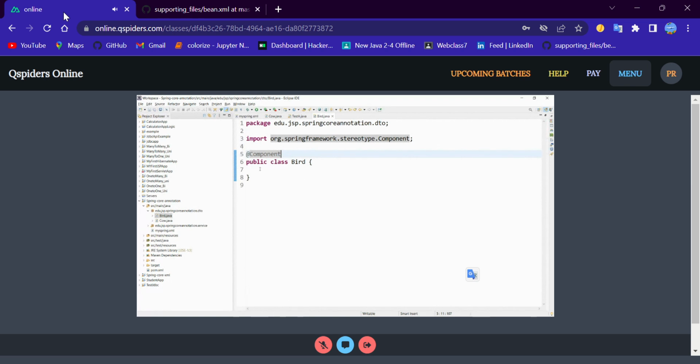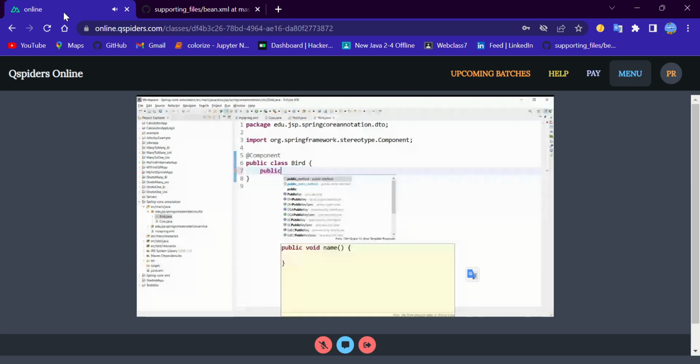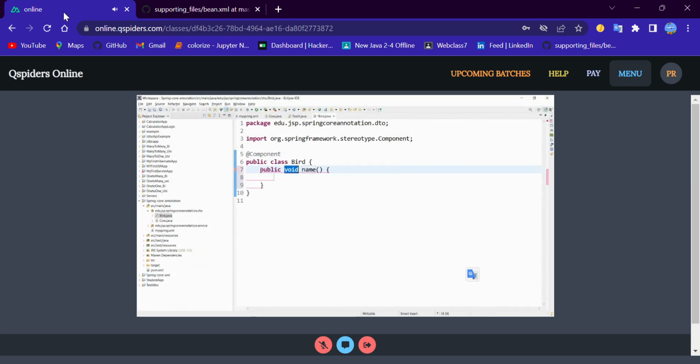Inside this, create a method called fly, and then add a SOP statement: bird is flying.